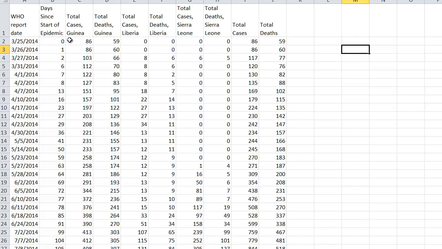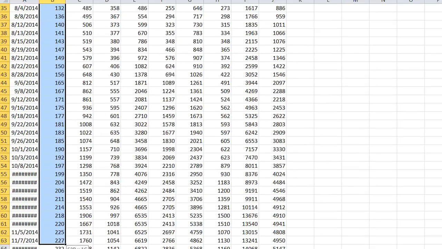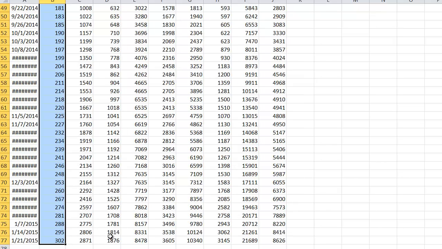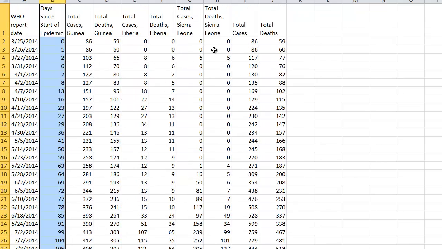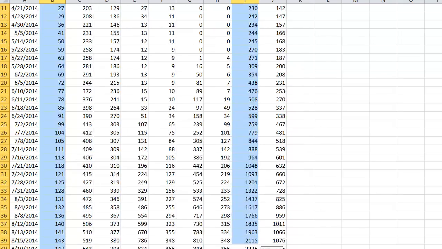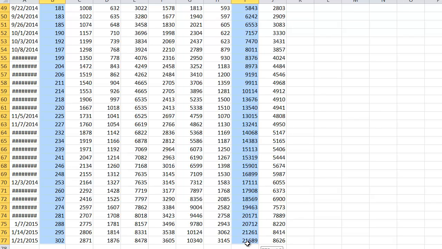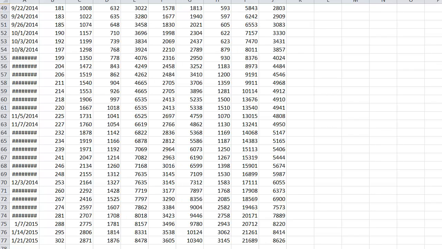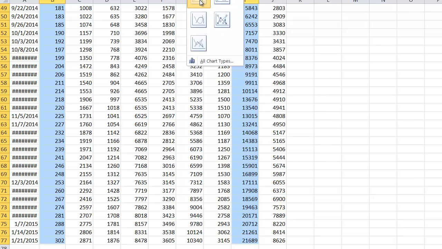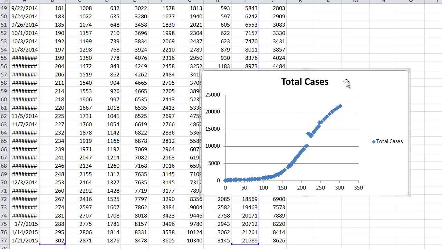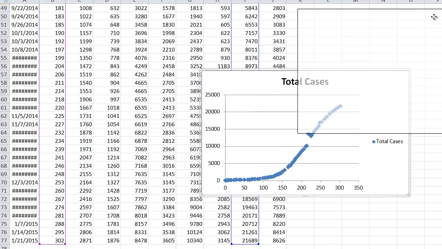When you want to create a graph, simply click the column that you're interested in, highlight it, and then hold your Control key down to plot your second column. That allows you to get 2 discontiguous columns. And then insert menu, I apologize you can't see it, but we want to choose a scatter plot. And we can see the total cases.